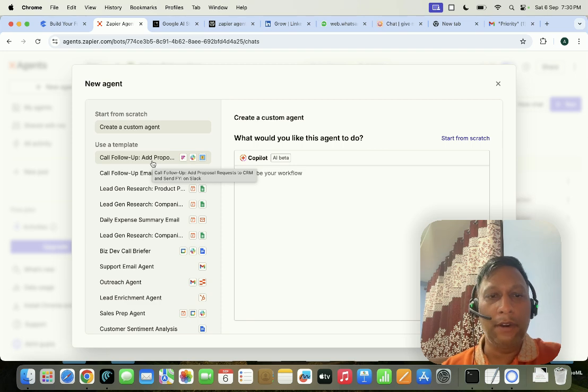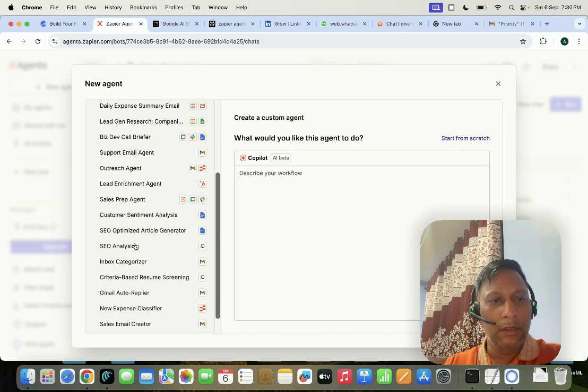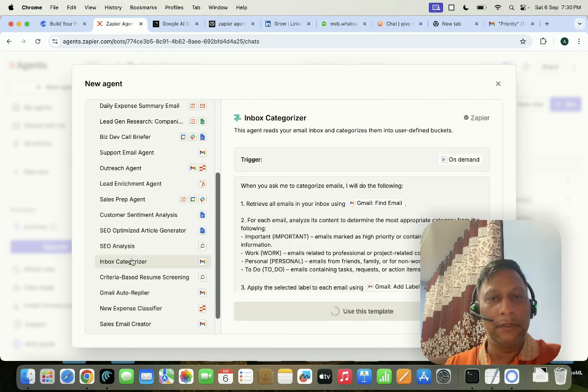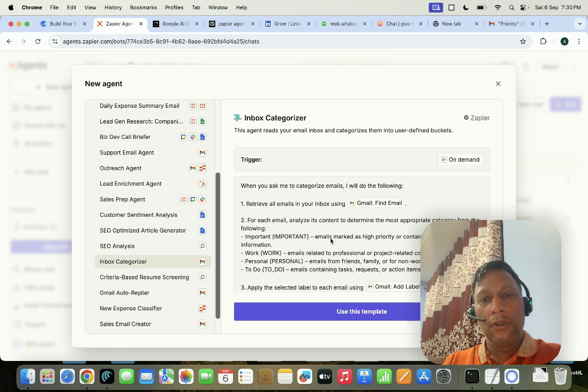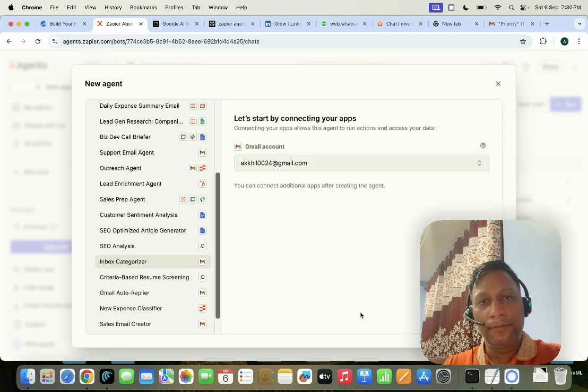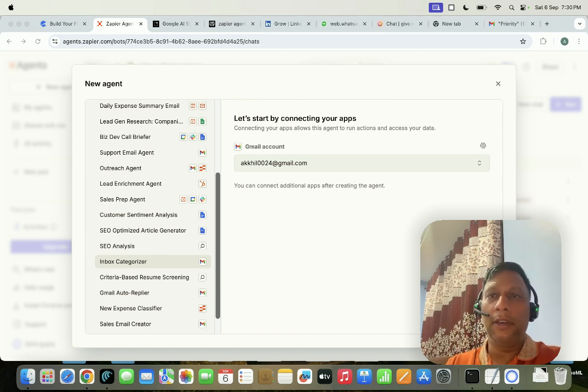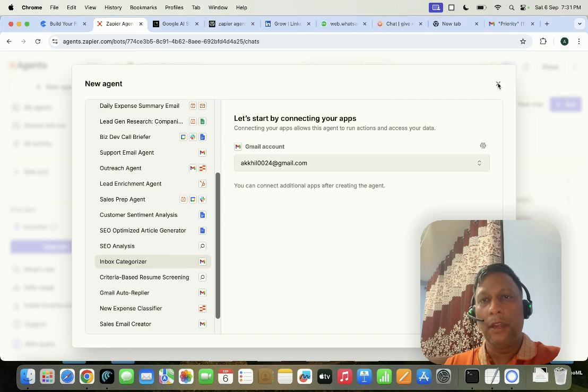This might be a very basic one, but we'll try to leverage how Gmail will be used. We already have the template defined by Zapier. So let's see, we'll use the inbox categorizer. So we'll be using that template. The only thing is we need to pre-authorize our Gmail account so that the agent can access that. Once you select create, it will ask you for authorization. You just have to log in and we can see here how it works.